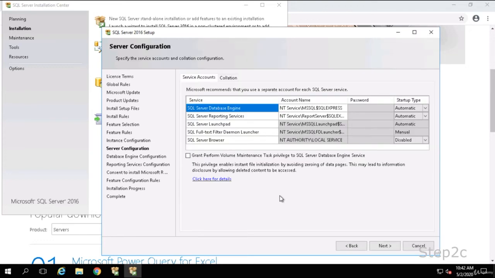Now you could choose which services should be started at the time of system startup, automatically or manually. So I am selecting SQL reporting service as manual. I just want the database service to be executed automatically. And if you want to grant the perform volume maintenance permission, you could enable that. I'm not going to select that now.